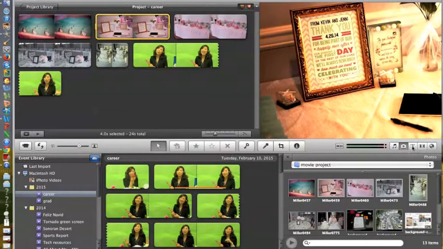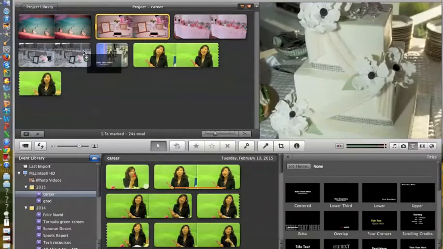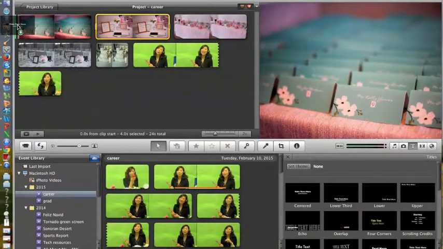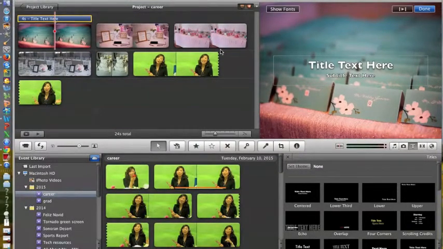Now let's look at adding titles. Click the T button, and then you'll see that you have a lot of choices. I'm going to click Centered, and you're just going to drag it up. If you drag it between a clip, or you can drag it on top of a clip, you'll see that you can edit the text.